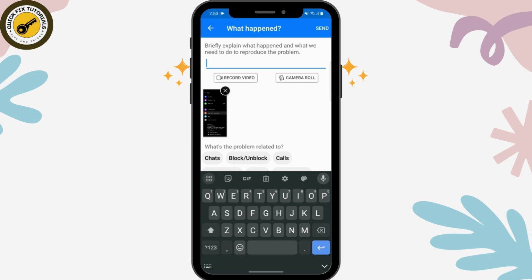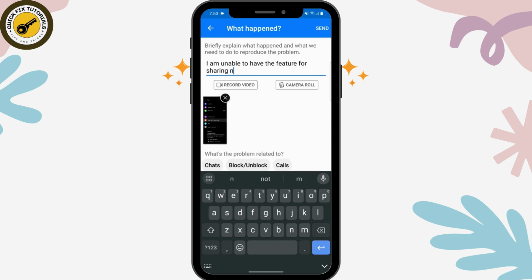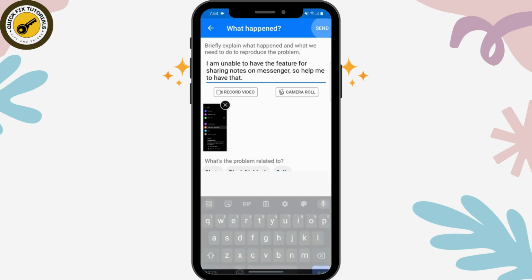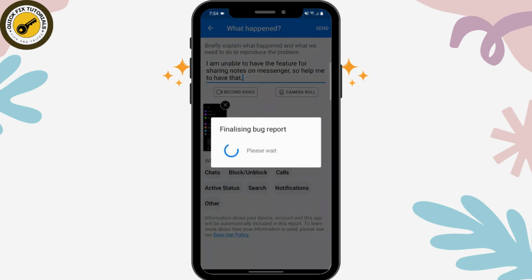So in this text field, you have to explain that I am unable to have the feature for sharing notes on Messenger, so help me to have that. You can write like this, or you can also add your own. Then tap over the send option at the right corner, and by doing that, the bug will be finalized and Messenger will contact you through any media and they will guide you to get that feature or something like that.